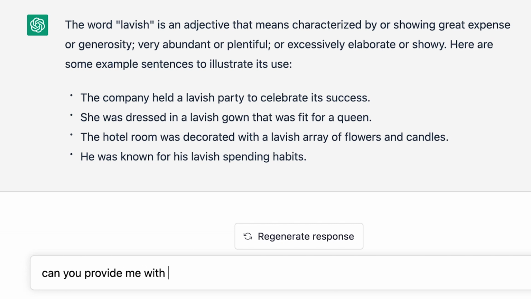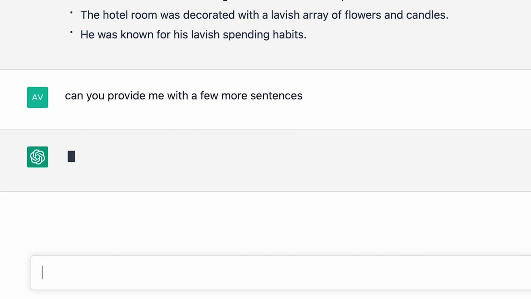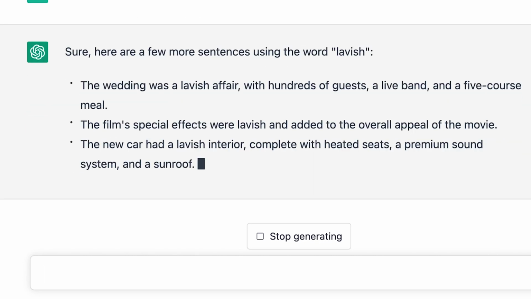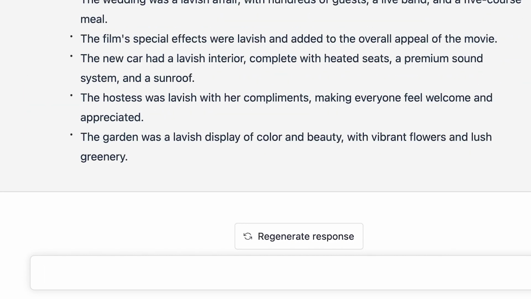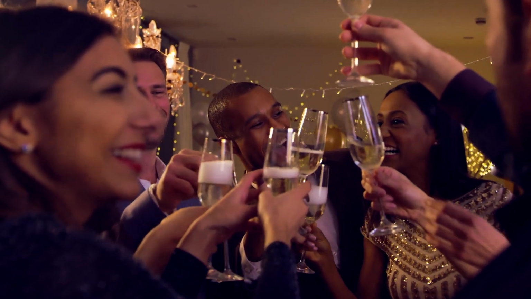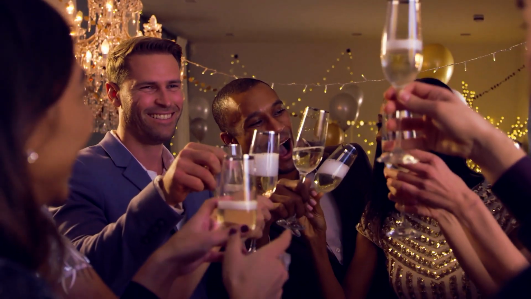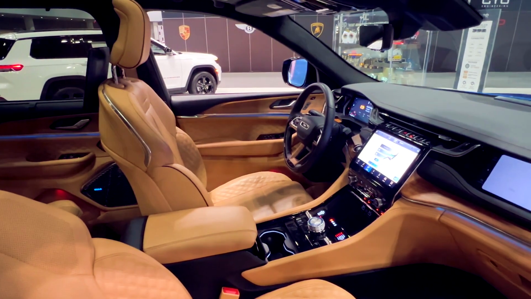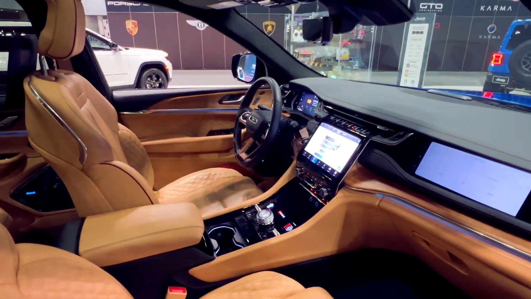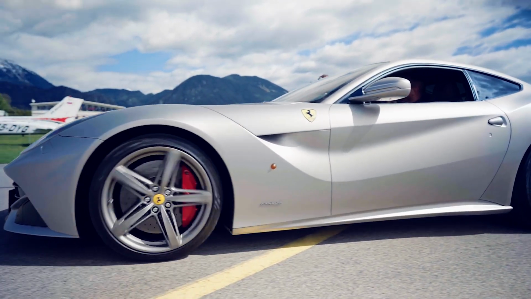ChatGPT came up with a wonderfully clear description of the word lavish and also some lovely sentences that were easy to understand. The company held a lavish party to celebrate its success was a simple one. The new car had a lavish interior complete with heated seats, a premium sound system, and a sunroof. I thought was a lavish example.